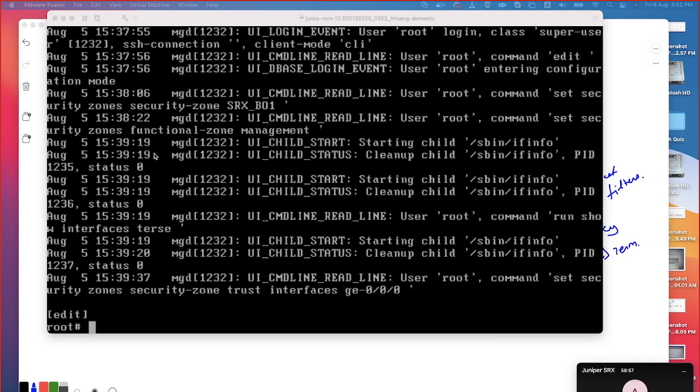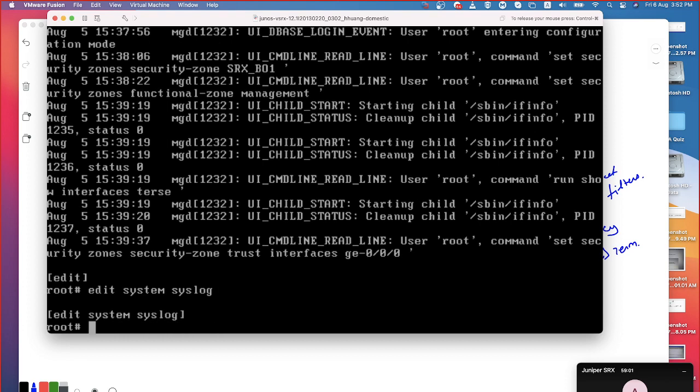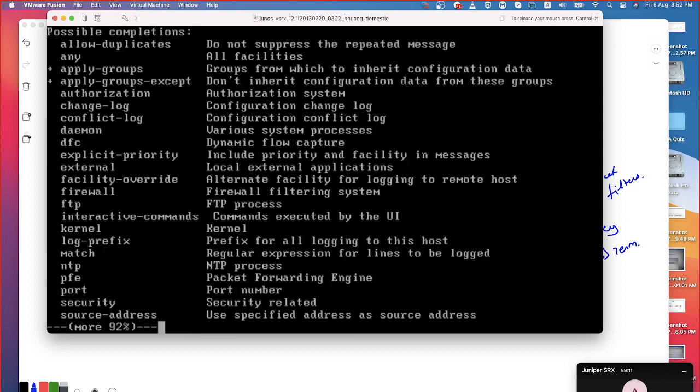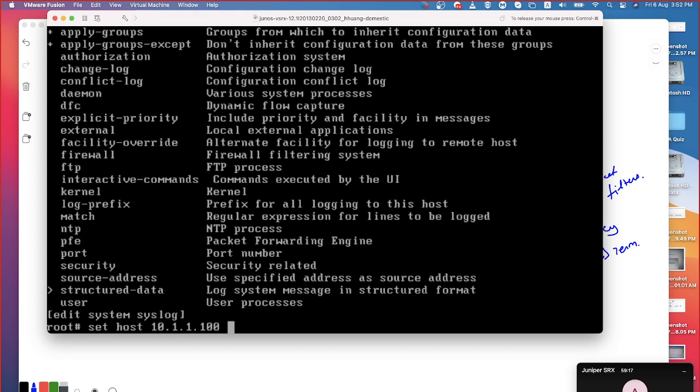Edit system syslog. Okay. Now set. See that? I have a variety of options. Set host 10.1.1.100. This is where I'm going to be sending it. Now I can say what traffic I have to send.